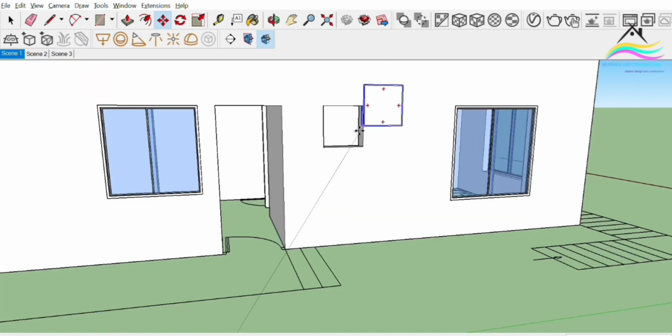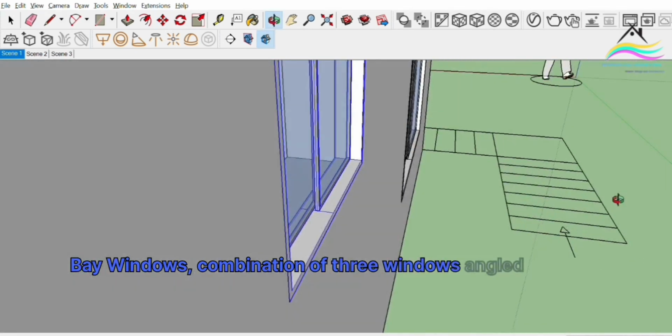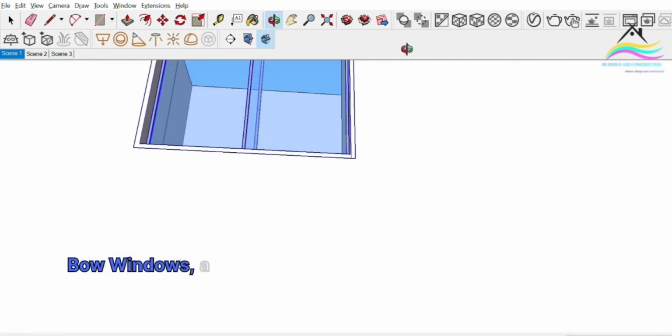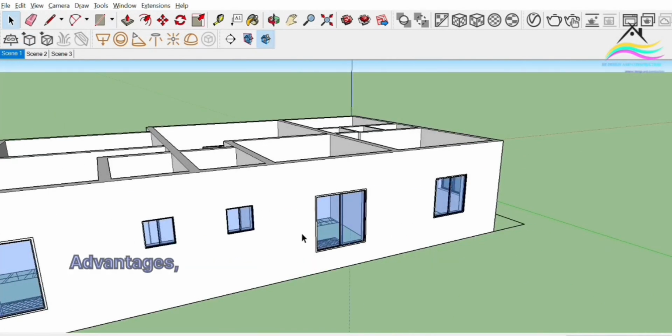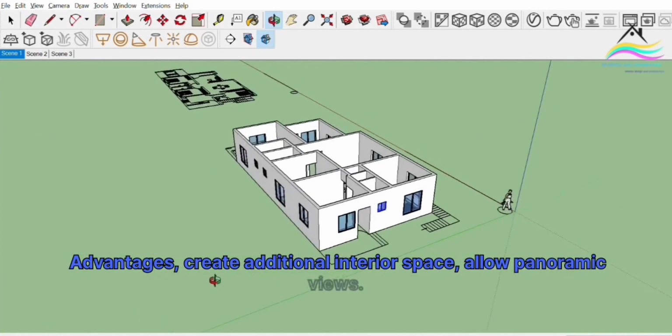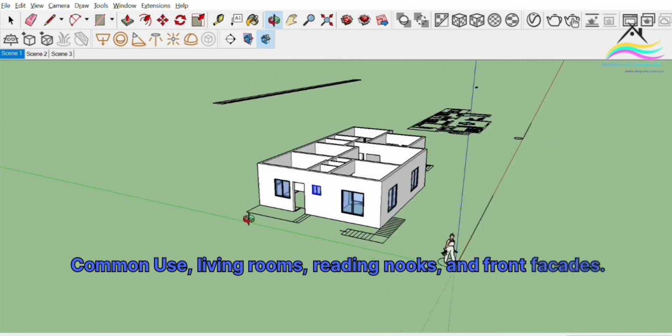6. Bay and bow windows. Bay windows, combination of 3 windows angled outward. Bow windows, a curved combination of 4 or more windows. Advantages: create additional interior space, allow panoramic views. Common use: living rooms, reading nooks, and front facades.